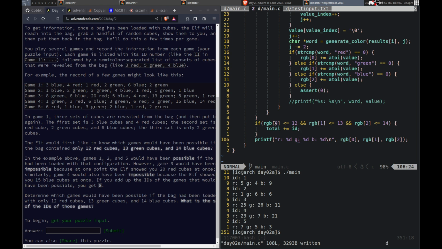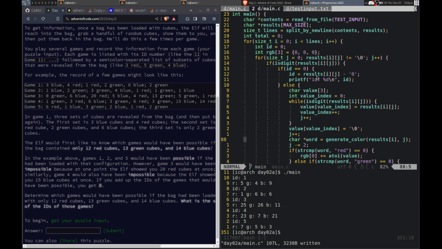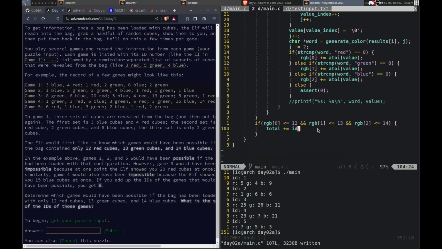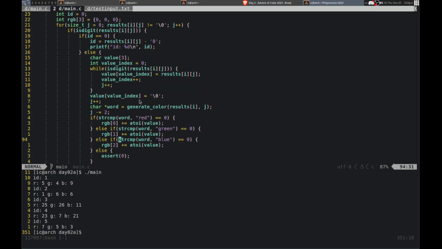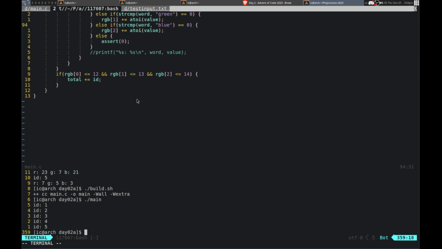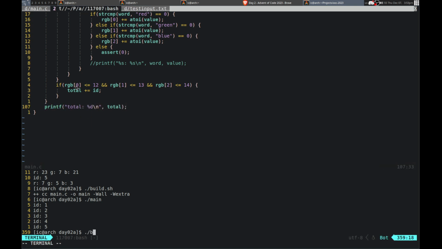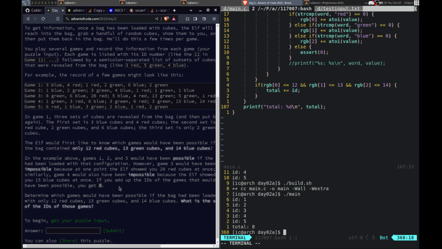Because we have the ID set, but the ID, let's see, we set, yeah, the ID should be fine then. Yeah, plus equals ID. But ID, that's actually not gonna work because ID could be greater than that. So it'll work for this one, but not for the actual case. So we just print ID each time, so we don't want to do that. So let's print the total at the end. Alright, and let's see what we get. Total is 8. So that is actually right.